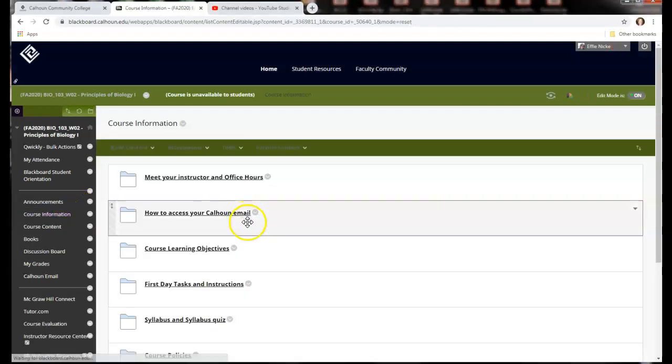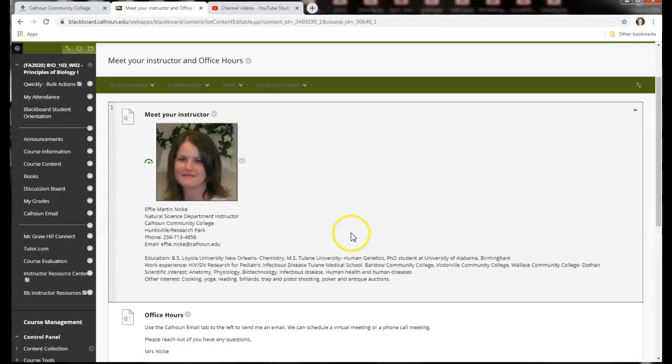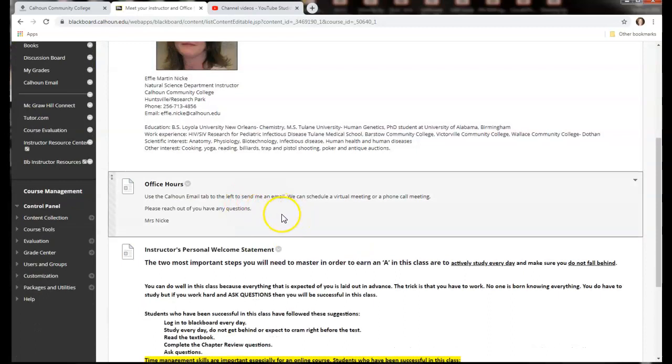So for course information, hopefully you've already gone through this. You've met your instructor and office hours. Office hours will be a little bit different because we're online. The college is technically closed, so we can do virtual meetings. We have something called Blackboard Collaborate, where it's kind of like Zoom. If you're familiar with Zoom, we can do a meeting, and we can also do phone calls if you want to reach out to me and you don't want to be on camera, or you don't have a camera or a microphone. We can do phone calls as well.